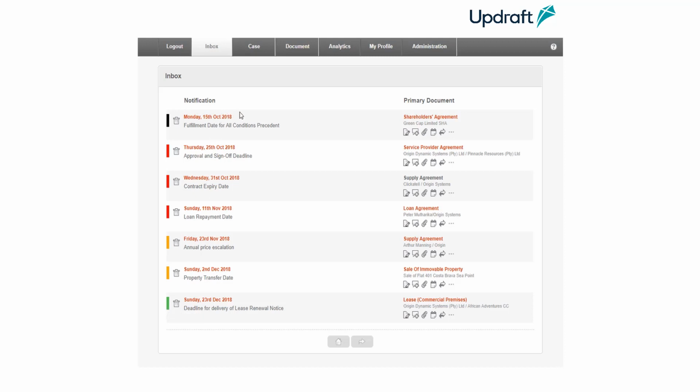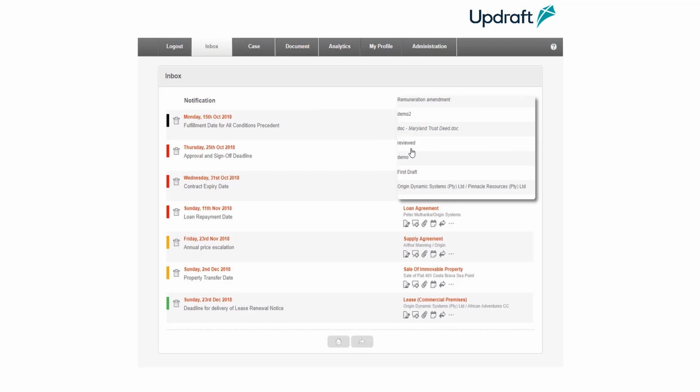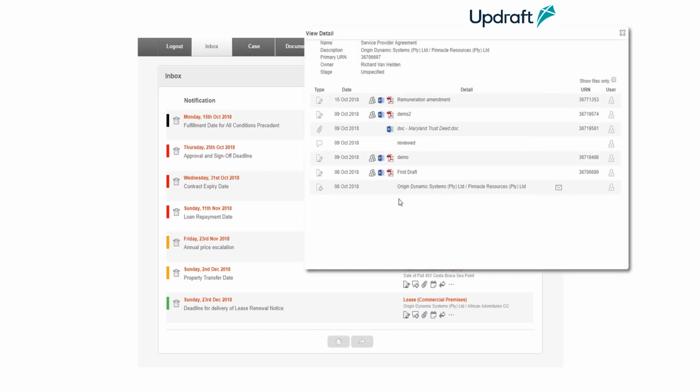To work on a task, you don't have to go hunting for all the related documentation. Just click on the document description and you'll be provided with a full history of the transaction, including all agreement versions, notes, and supporting documents, as well as who is responsible for creating them.